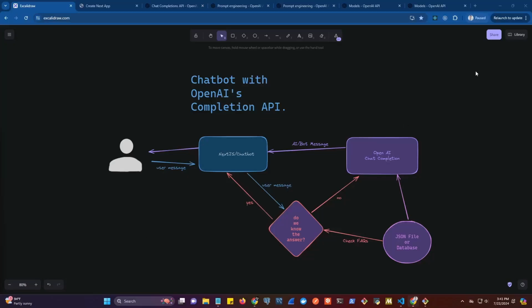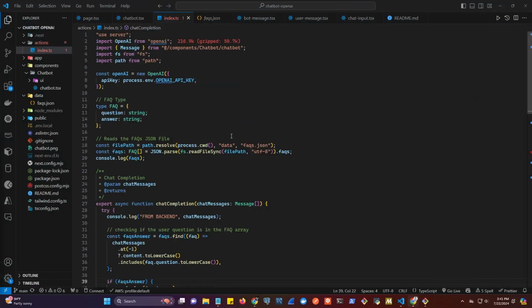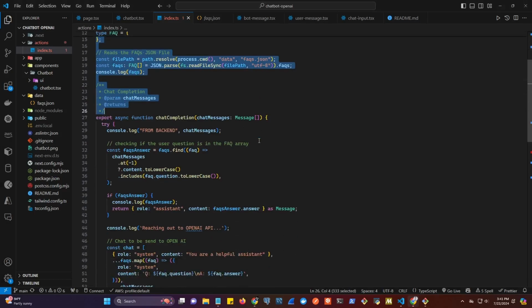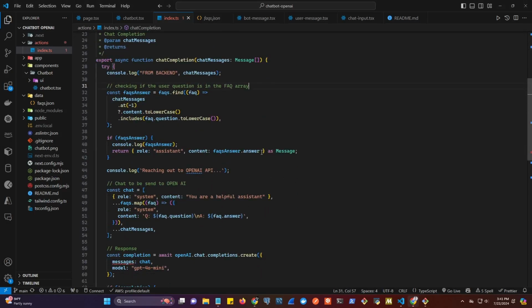Welcome to part 3. In part 3, we're going to make our chatbot more robust and we're going to implement RAG in order to enhance the user answers that we get back from the chatbot. Let's jump right into it.